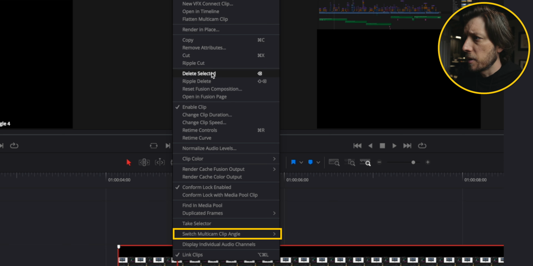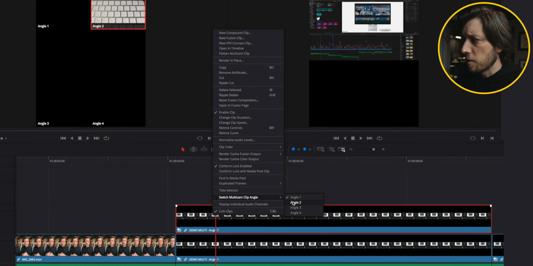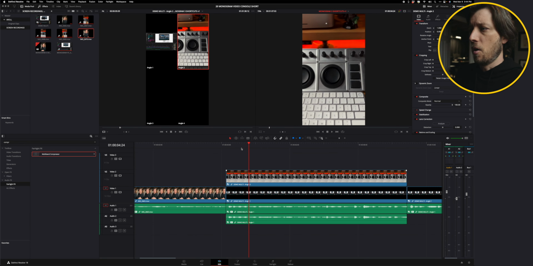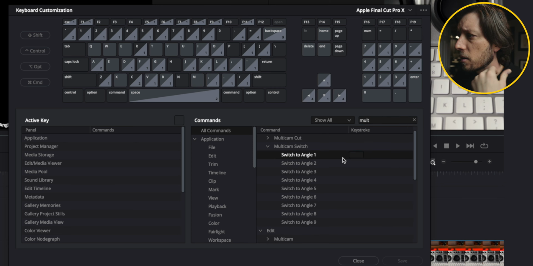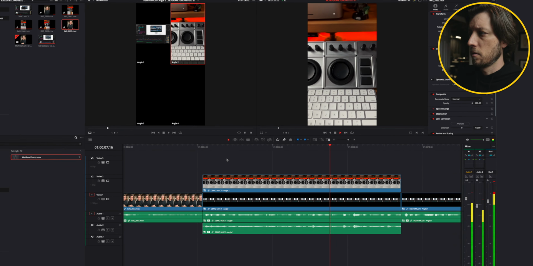Render in place, copy, delete selected, change clip, retime curves, normalize, clip color, find a media pool, duplicated frames, switch, there we go, switch the multicam angle. Okay, all right, okay. Now is there a keyboard shortcut for that? Aren't you all so proud of me? Look, I'm learning custom keyboard shortcuts, yay!